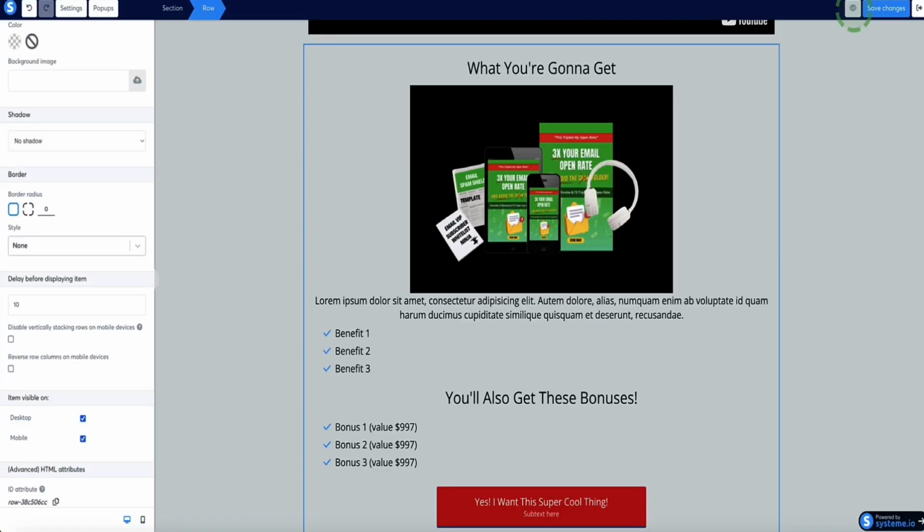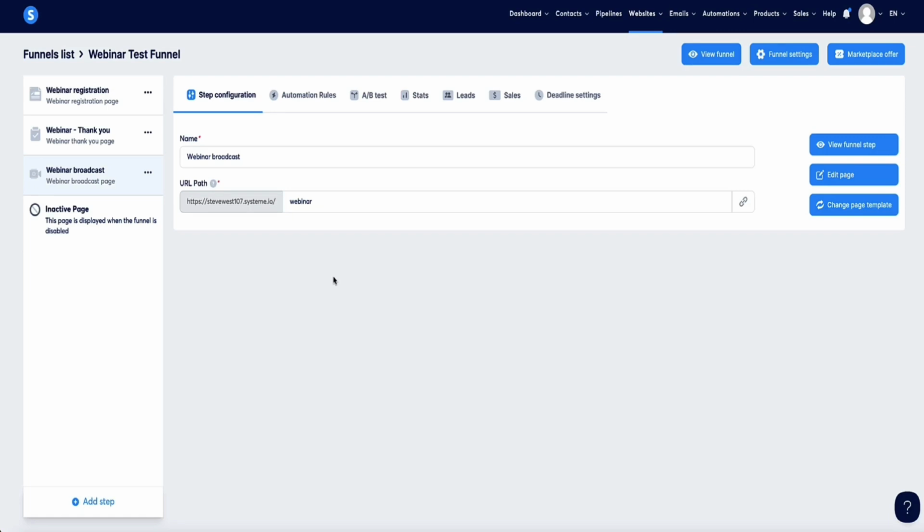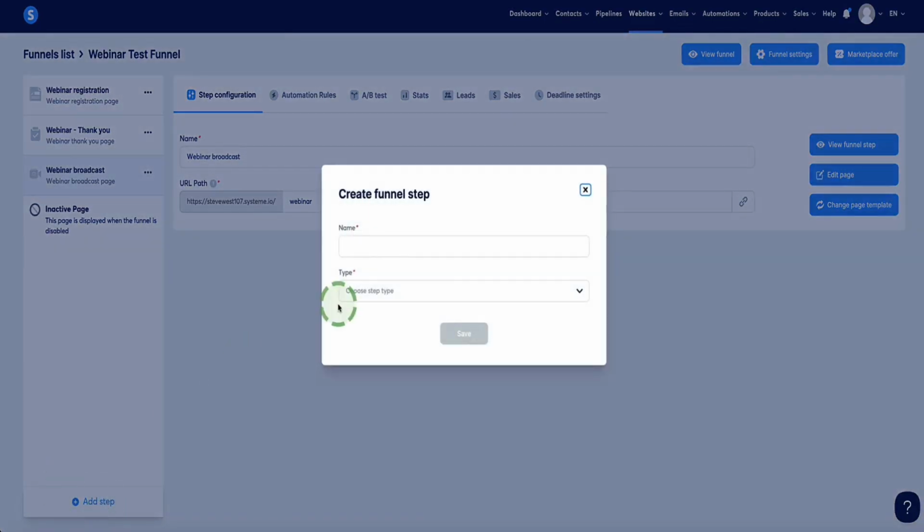So I'm going to go back to my funnel and exit the webinar broadcast page. So now we need to add the checkout page to our funnel. So on the left sidebar, come down to the bottom where it says add step. And now here, we need to name our page. Let's just call it checkout for now.